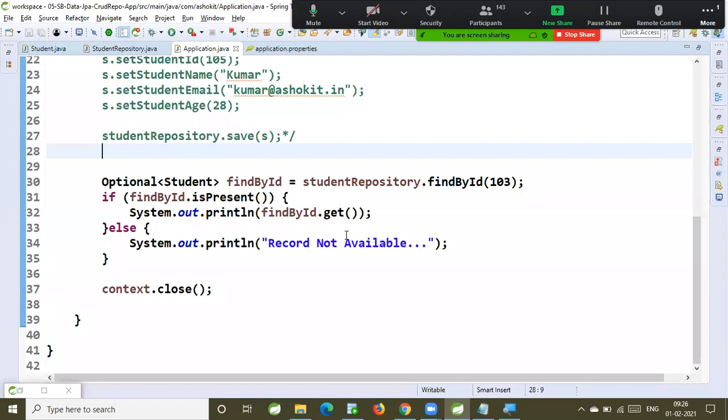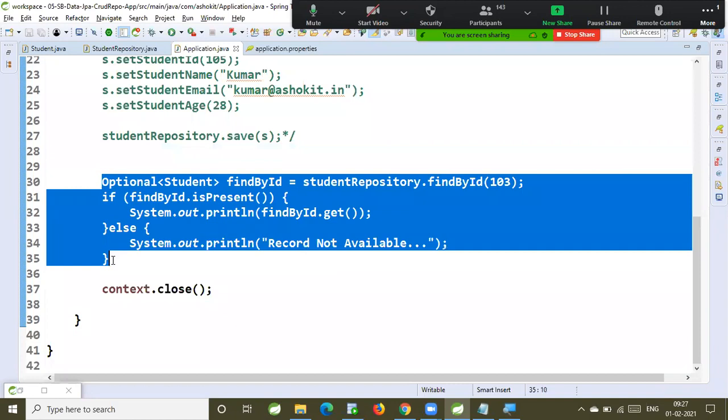So how do we check whether my Optional object contains the entity object or not? With the isPresent method. If isPresent is true, that means the record is available. If isPresent is false, the record is not available. Okay, good. Now one record we are able to get based on the primary key.